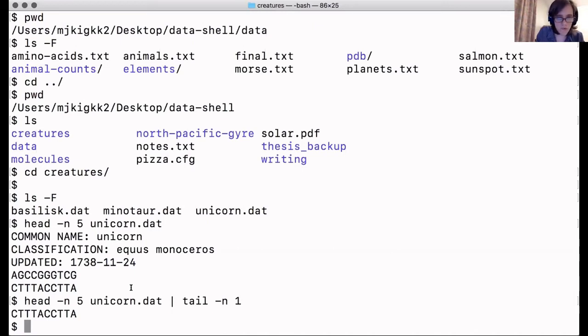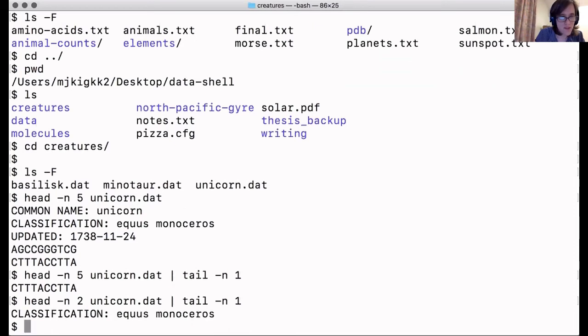Now, we've done that operation on one file, unicorn.dat, but what if we wanted to repeat that for all of the files in that folder? So, for example, I might be interested in getting the classification of each of these creatures. So what I could do then is, instead of doing head -n 5 unicorn.dat, I could do head -n 5 followed by tail -n, hang on, 1, 2, 3, 4, I think. So if I wanted the classification, I could do head -n 2 to give us the first 2 lines, and then tail -n 1, which will give us the classification line.